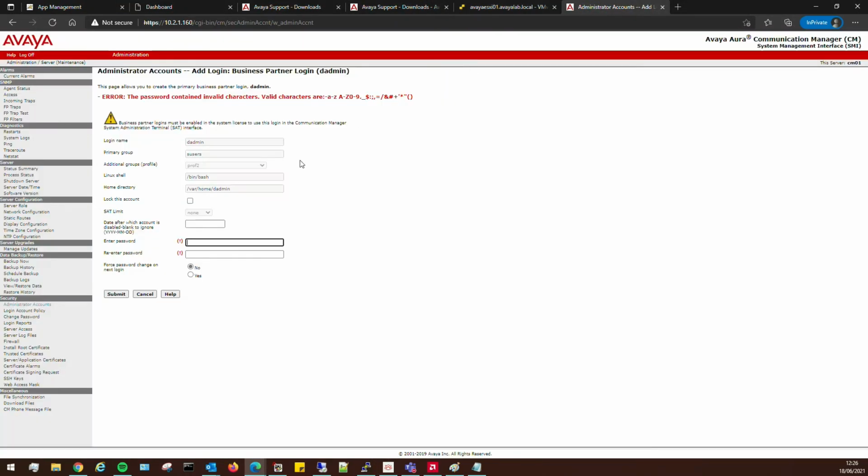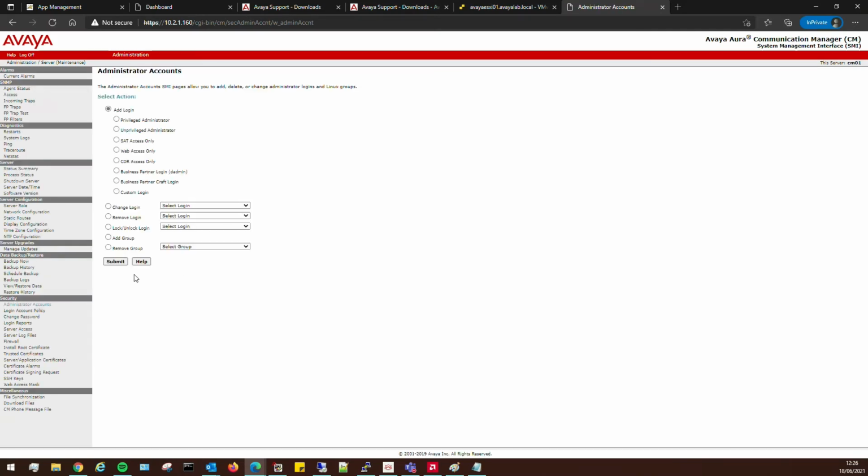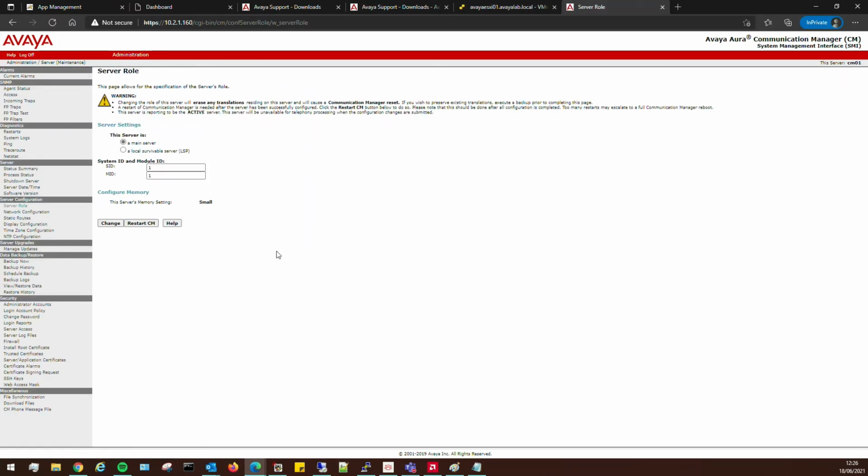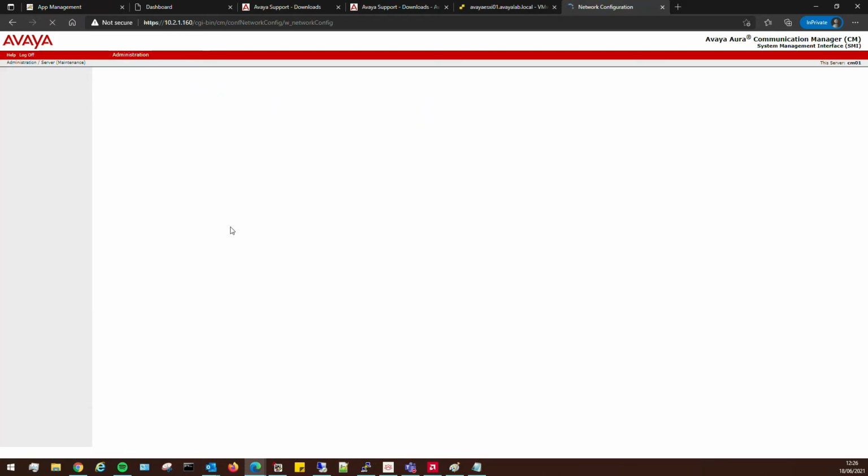So if we go back to Communication Manager, go into Administrators Accounts, you'll see in here that we now have the logins that we've selected. What I like to start off doing first of all is go to Server Role and just make sure that this is all fine. So yep, this is a small server, these are the server IDs, it's a main server, so that's fine. Then the network configuration, and just check some stuff in here.